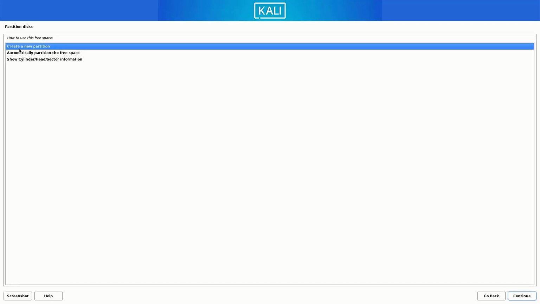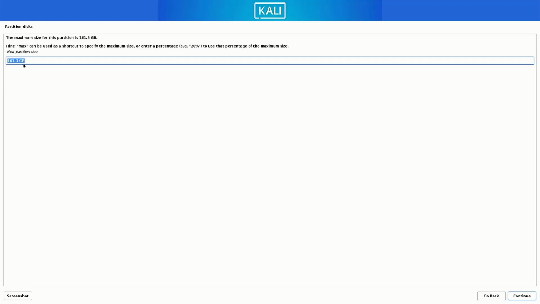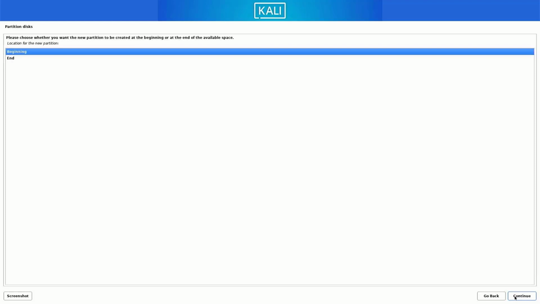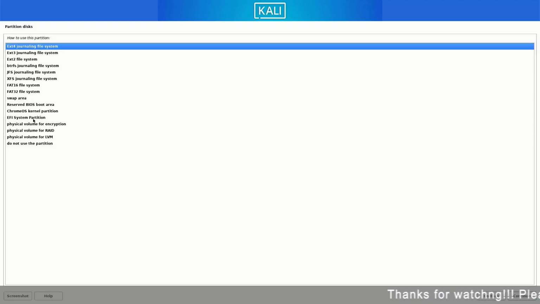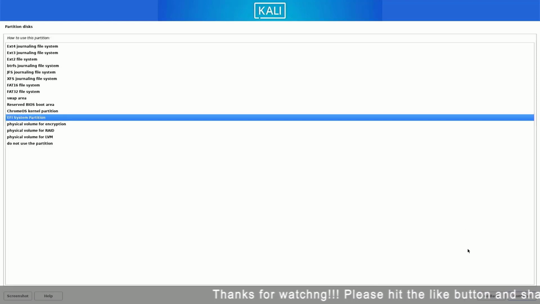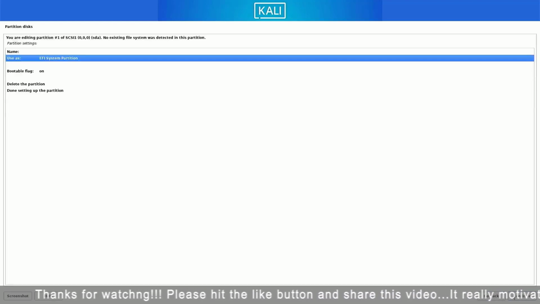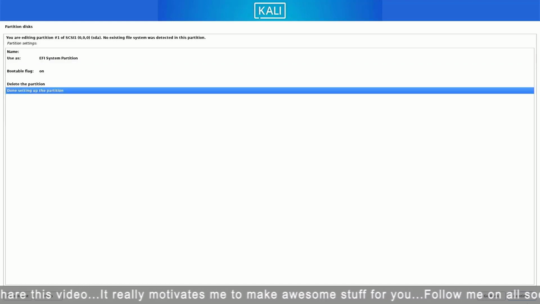Create a new partition. Now here set the space you want. If you are using UEFI mode, you have to create an EFI system partition. So the first partition is our EFI system partition. Make sure you follow the steps. So here you have to choose the EFI system partition option. So this is the EFI partition. Now select the done setting up the partition option here and click on continue.